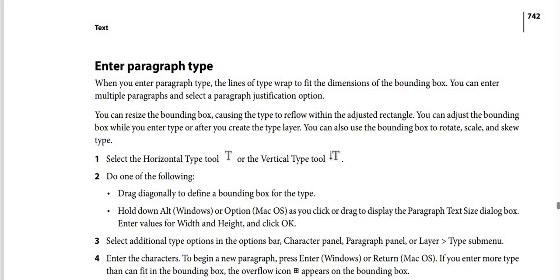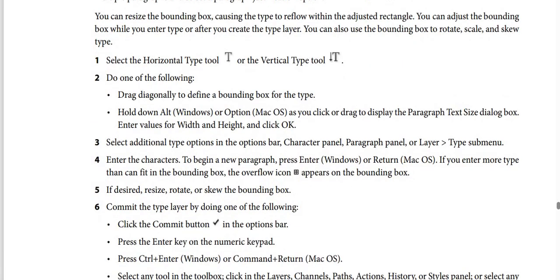You can adjust the bounding box while you enter type or after you create the type layer. You can also use the bounding box to rotate, scale and skew type. And you have steps here now. Step number 1, select the horizontal type tool firstly, or the vertical type tool.